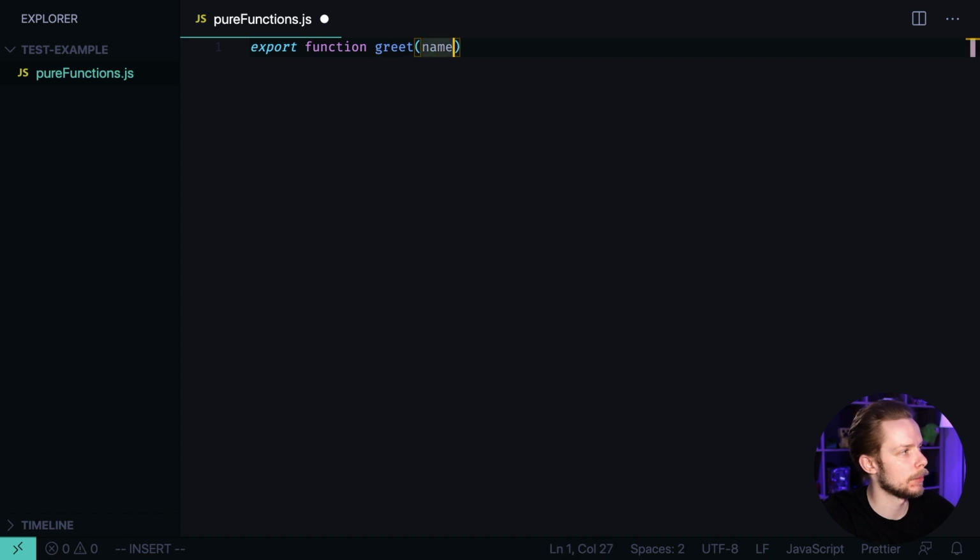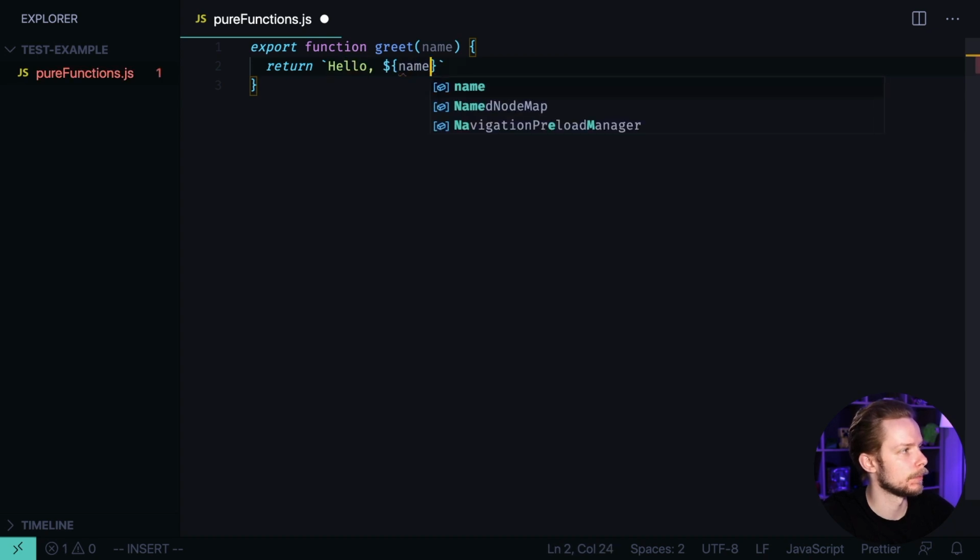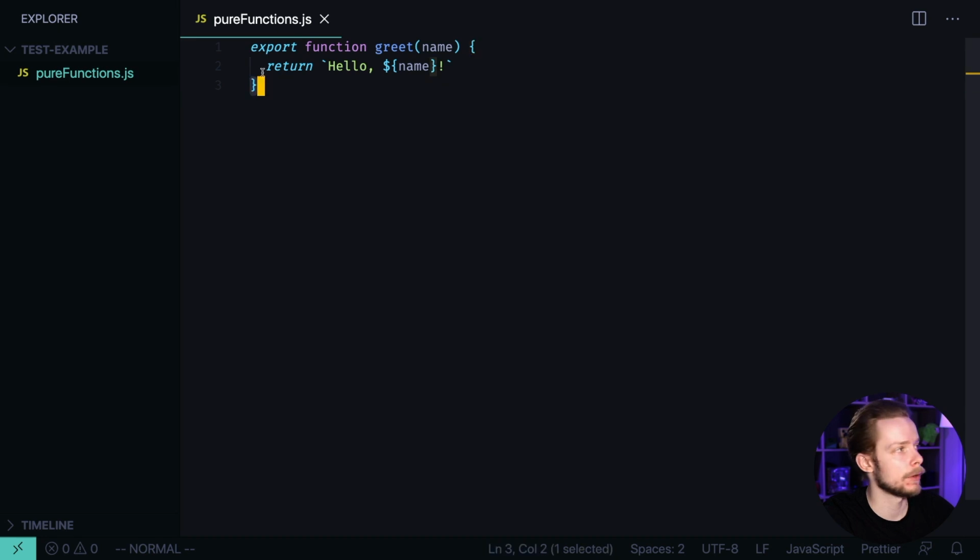It has an argument name, and it returns a template string saying hello name exclamation mark. This is a very simple function. As you can see, it is pure, because for any given name, it will always return the same value, hello and name. And also it doesn't have any side effects. We are not reading any user input, we are not making network requests, we are not storing anything in the global state, and we don't have an internal state inside of this function. So it is pure. Now let's write a test for it.